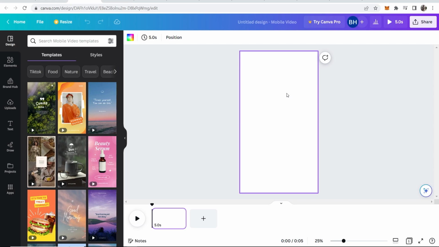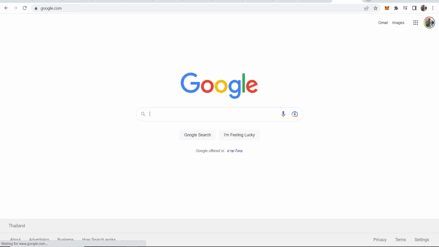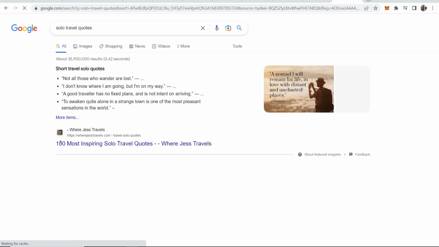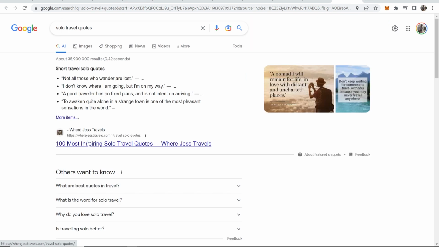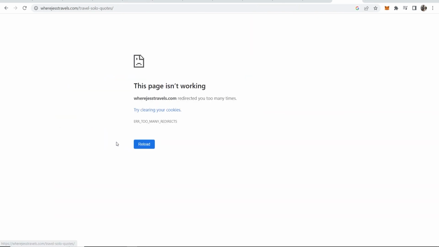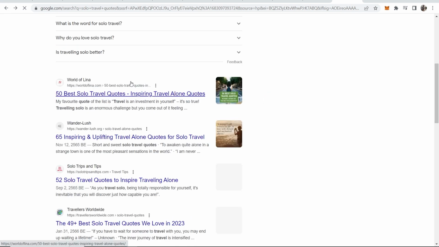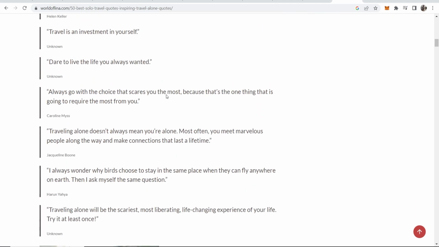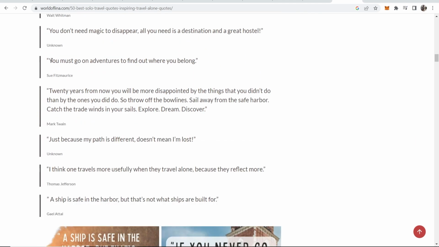Now first we need a quote, like a solo travel quote. So to do that, we're going to go to Google and search for solo travel inspiration or solo travel quotes, doesn't really matter. And here you've got 100 most inspiring solo travel quotes. That one's not loading. Let's try this one. What we're doing here is trying to find a good quote that we can put on a reel. So we'll find one here that we like. We'll choose this one here.